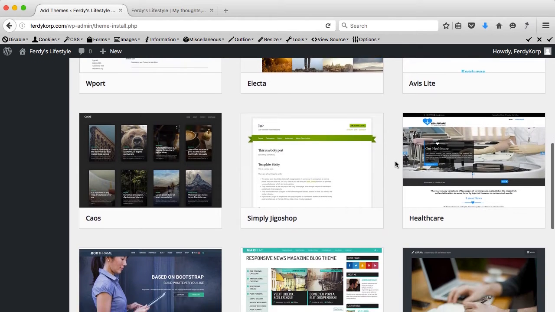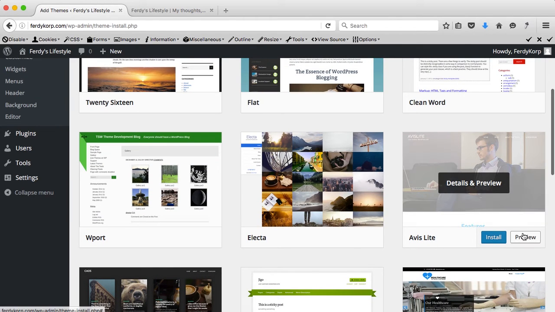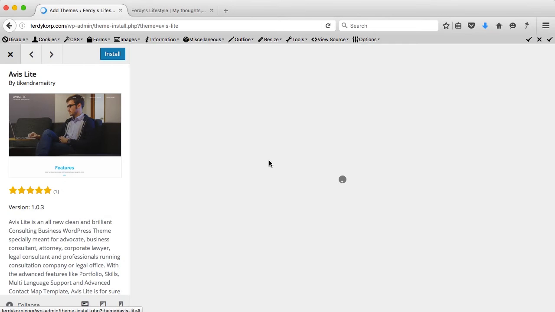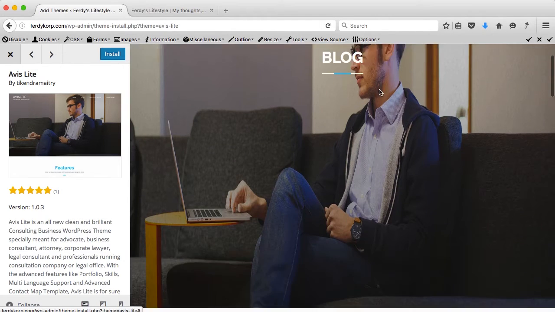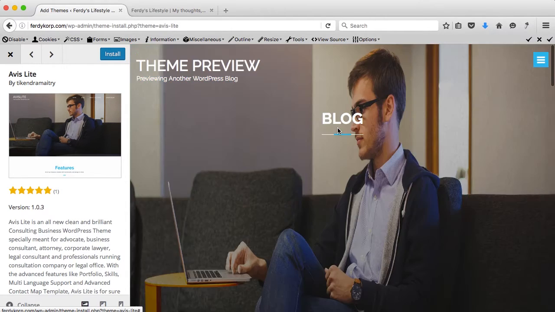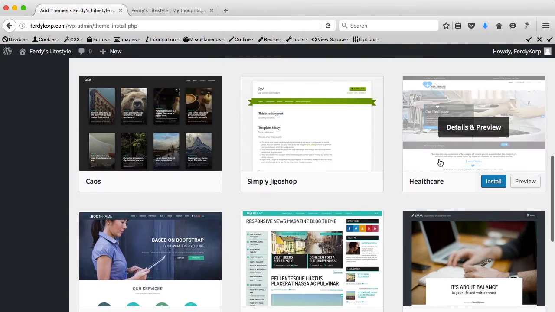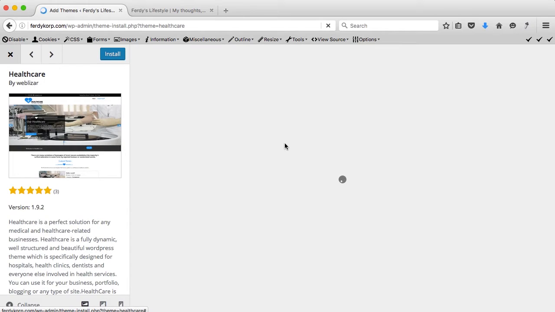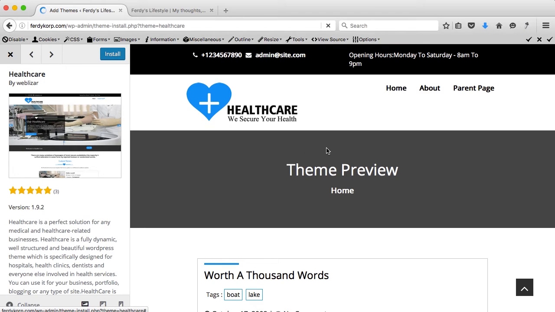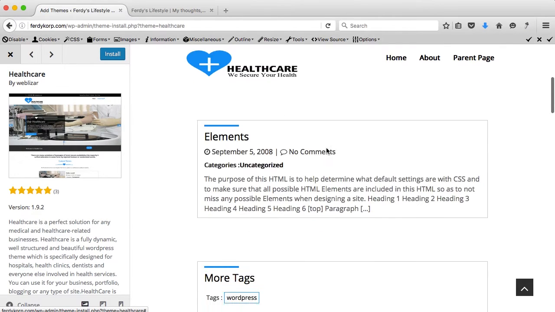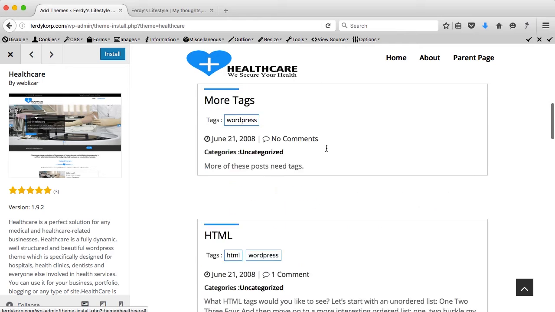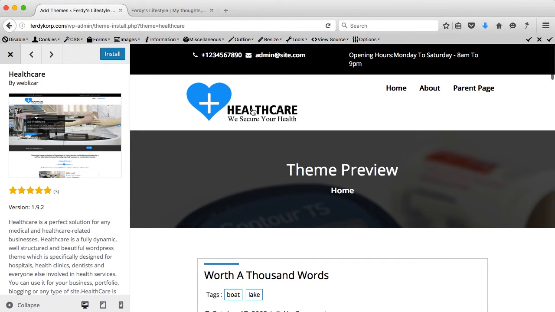So I can go here and say preview, and then I see how this page will look like. I don't like it, so I go back, search some more, preview. This is looking quite nice, actually. So you could choose this one, but I will not use it, so I go back.